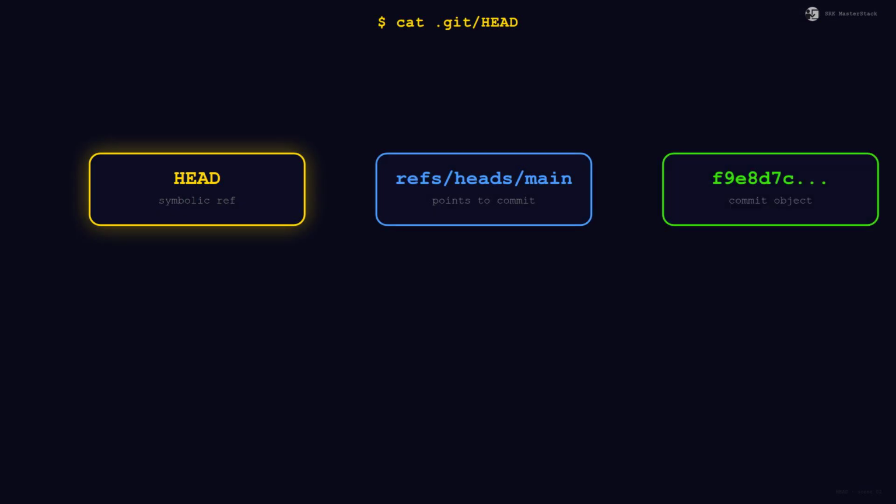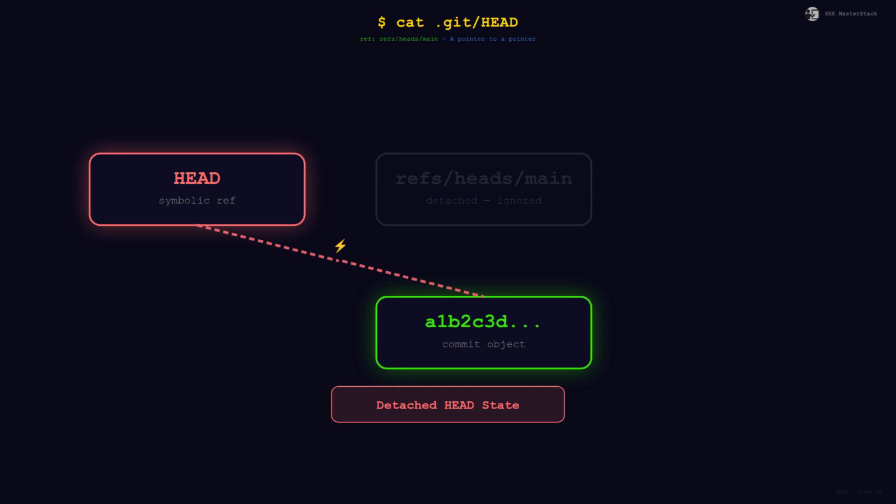Let's start with the simplest file in .git, head. It's just a text file. A text file? That's it? I thought head was something complex. Open it up and you'll see something like refs/heads/main. That's a symbolic reference, a pointer to a pointer. So head points to a branch, and the branch points to a commit. Exactly. That indirection is what lets you switch branches so effortlessly.